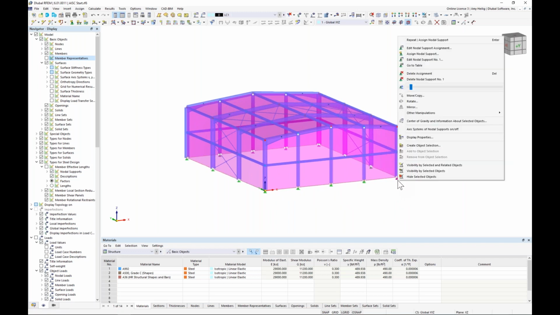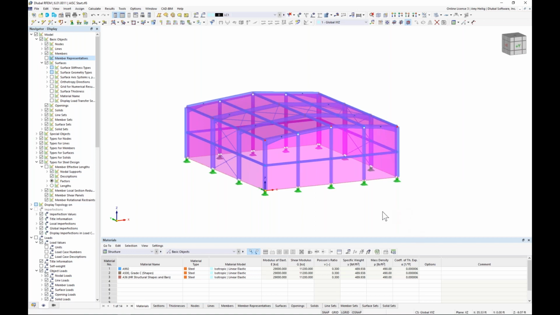I can also right click on these supports, and you'll notice we have a nice slider here where we can decrease and increase the size. So once those supports are generated, our modeling is really complete. So I want to move into the definition of the load cases themselves.